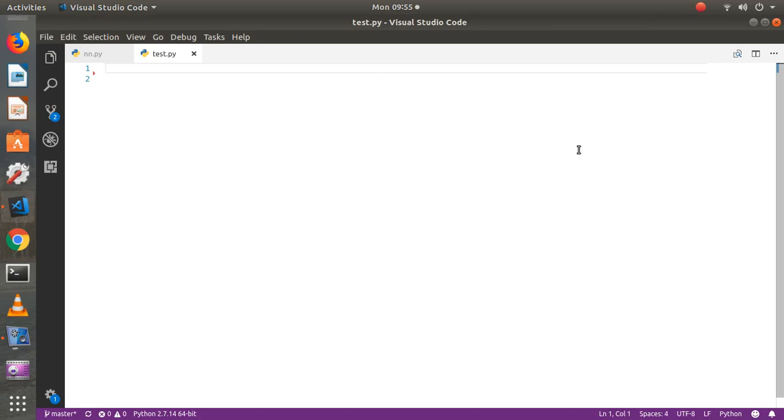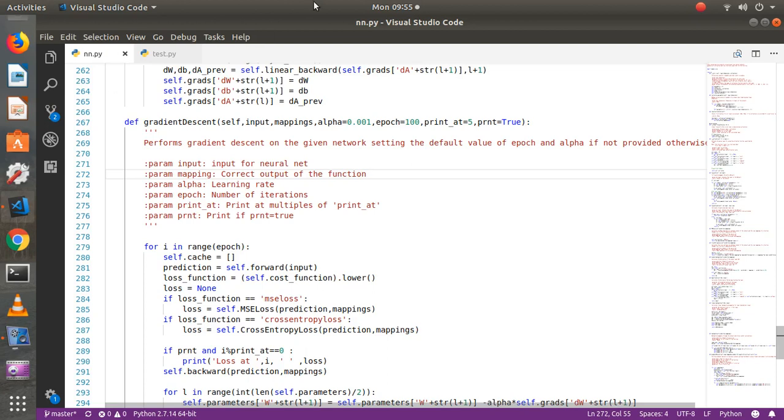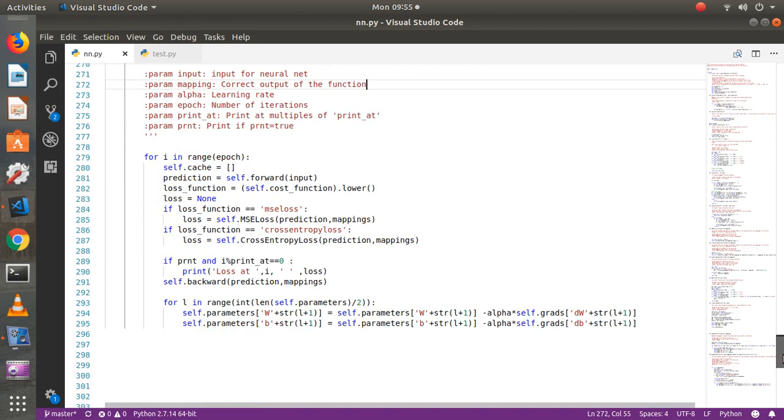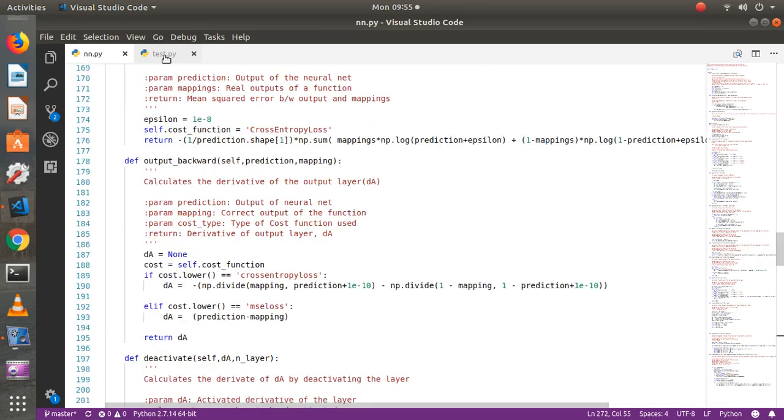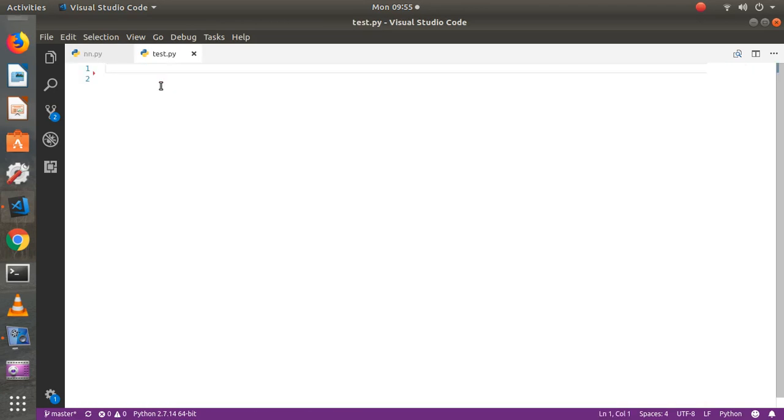So in the previous video we had already implemented the very basic architecture of gradient descent. So our network is ready and we should now test it before implementing more advanced updating algorithms or optimization algorithms such as Adam, momentum and etc. So in this video we are going to be creating this test file which will test this network with basic classification, binary classification as well as regression problems.